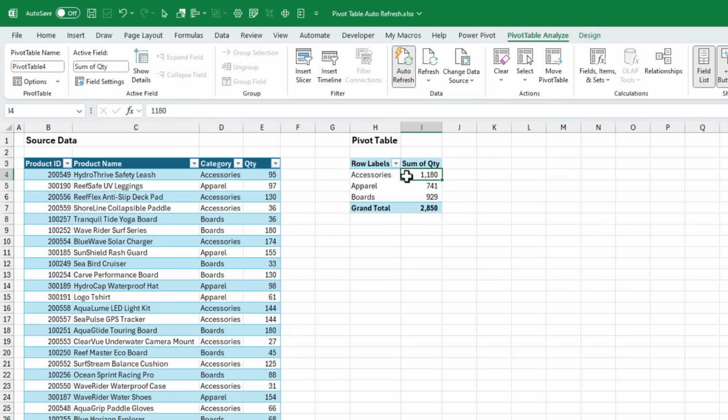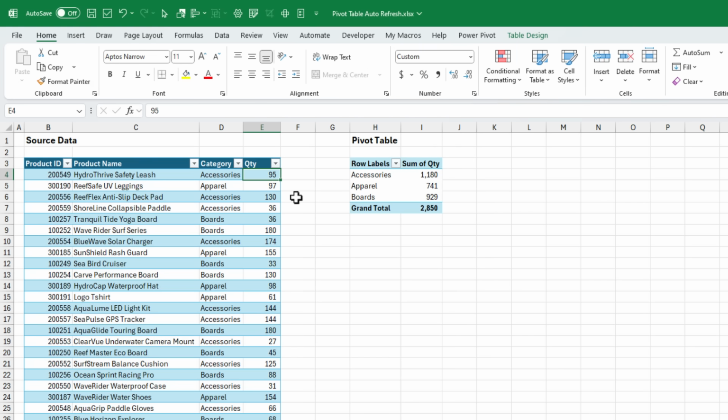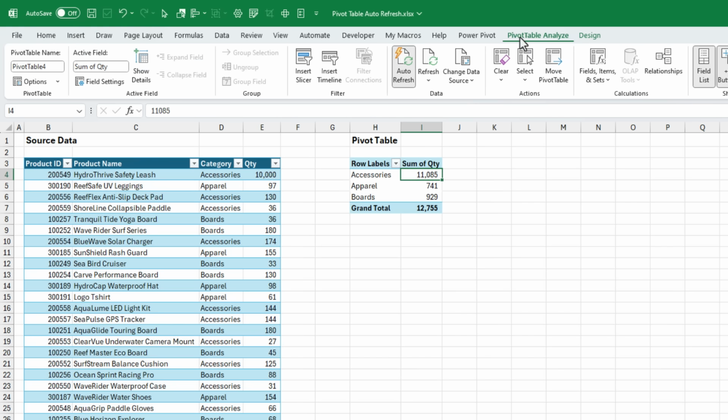I have a pivot table, and as you can see, we have this new button called auto refresh right up here on the pivot table analyze tab. So this does exactly what it says. As it's enabled right now, we can go change a value in our source data. We'll just change this to a big number so it sticks out. And you can see that our pivot table automatically updates. We no longer have to go into this tab or the data tab and click the refresh button. We're automatically going to refresh when auto refresh is enabled.